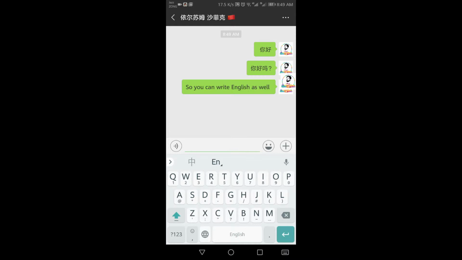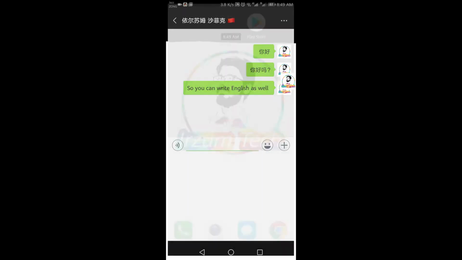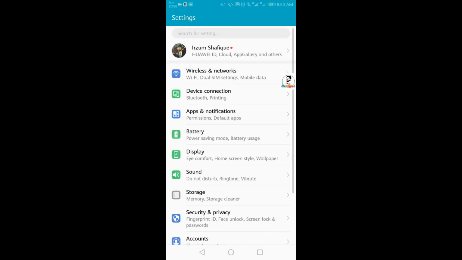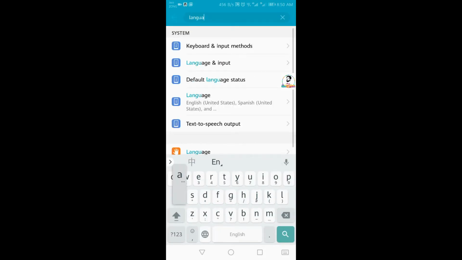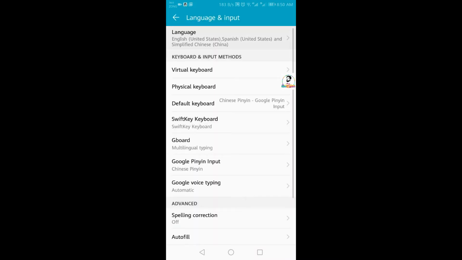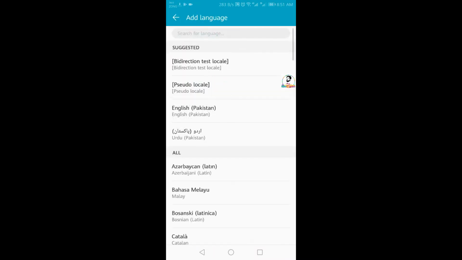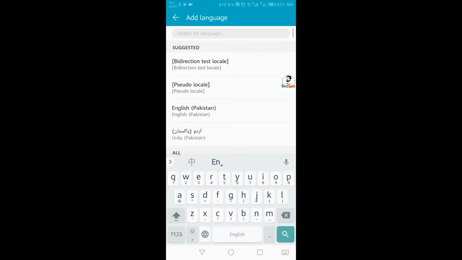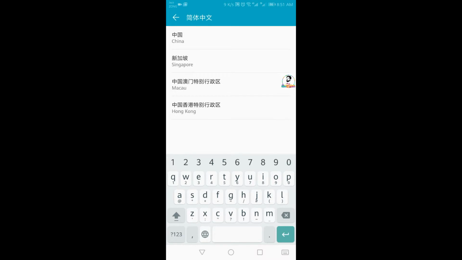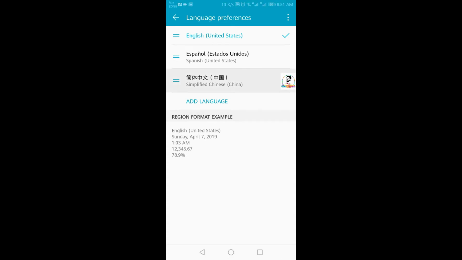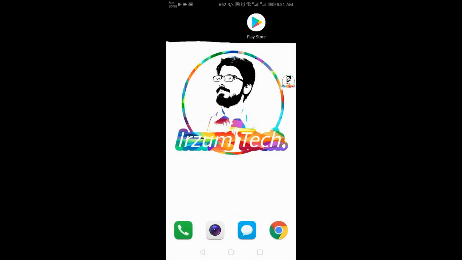Okay, now let me show you how you can do this without using any software. First you need to go to settings of your phone, and then you can search language and input, and then languages. Okay, so add language, Chinese, simplified Chinese, 中国. Okay, that's all. Now you have the simplified Chinese without using any software.